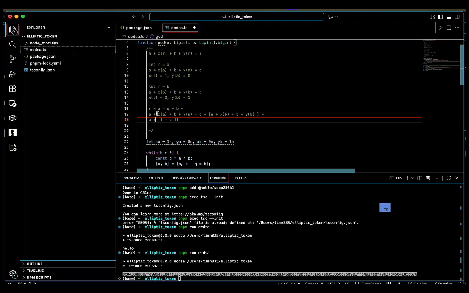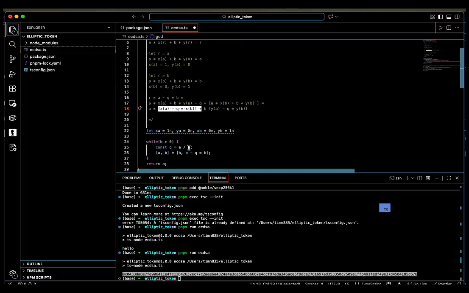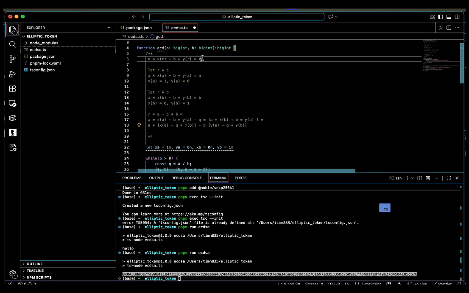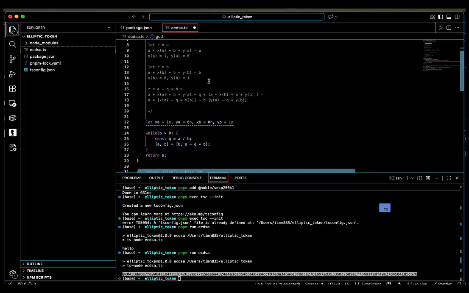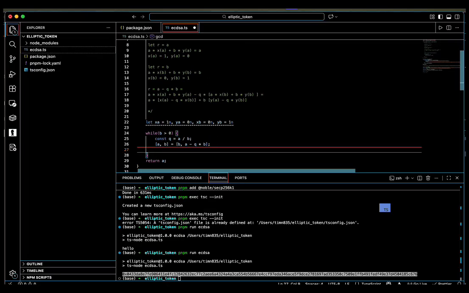So multiplied. And when we do that, it's going to be X of A minus Q times X of B plus B times Y of A minus Q times Y of B. And this is basically, as we're going through this while loop and doing this algorithm, going to give us new values of X and Y's for each new R in this equation. So I hope you follow that more or less.